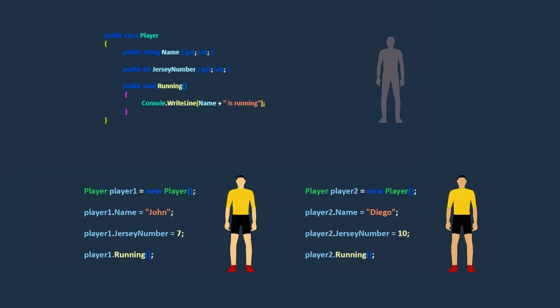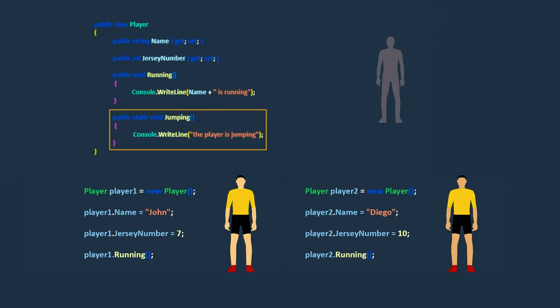However, if we add the static keyword while defining a method, we can create a static method. Here's an example. As you may recall from previous lectures, this is how we can define a static method. In this example, we've added a static method called jumping to the player class. This method outputs a message indicating that the player is jumping.